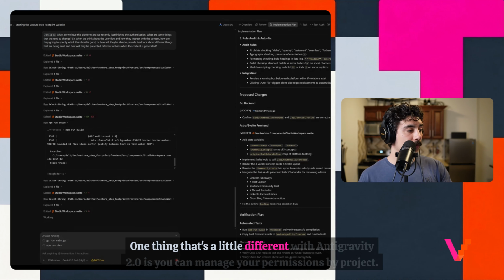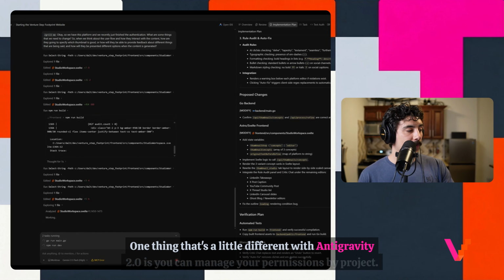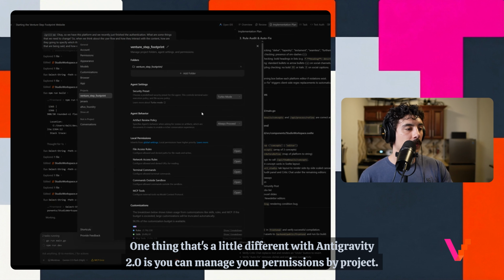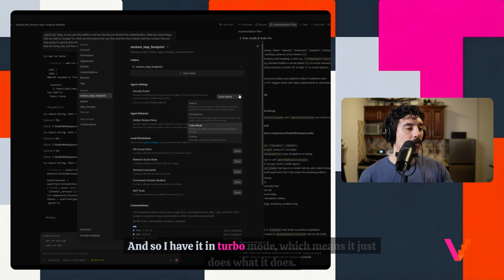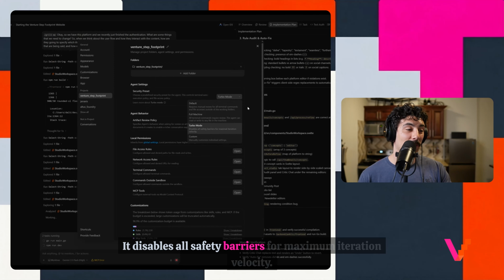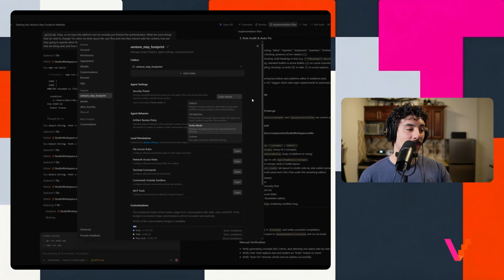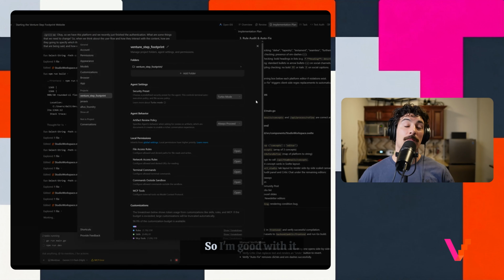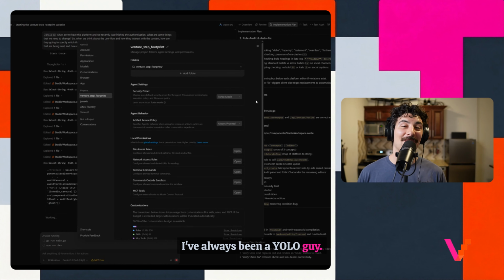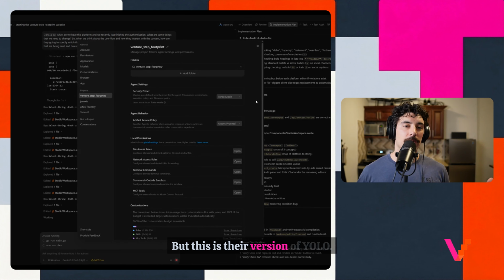One thing that's a little different with Antigravity 2.0 is you can manage your permissions by project. And so I have it in turbo mode, which means it just does what it does. It disables all safety barriers for maximum iteration velocity. So I'm good with it. I've always been a YOLO guy. What can I say? But this is their version of YOLO.